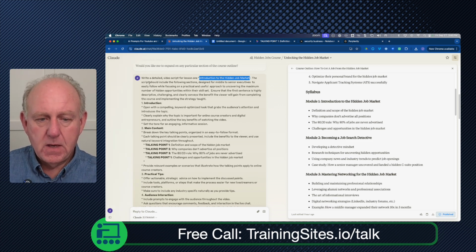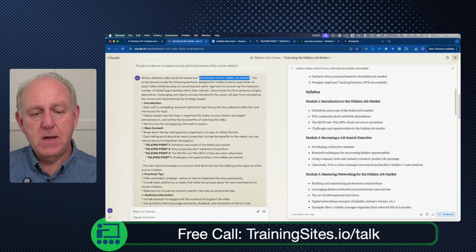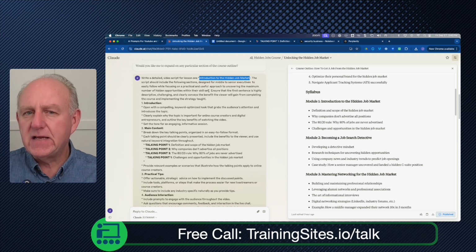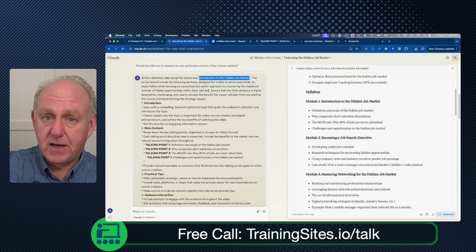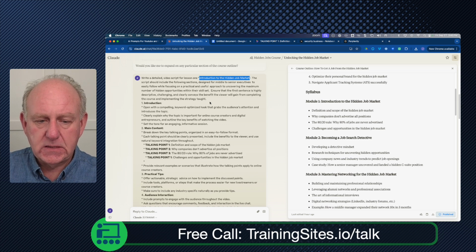I made sure the script should include the following sections designed for the middle to senior executives. So I was making sure it was to the right people, and a practical and useful approach to uncovering the maximum number of hidden opportunities within their skill set. So I fine-tuned it a little bit to make sure it's in context. But the templated prompt that we have actually uses that, and it's got some little blocks that we can go and update. So that's what I used.